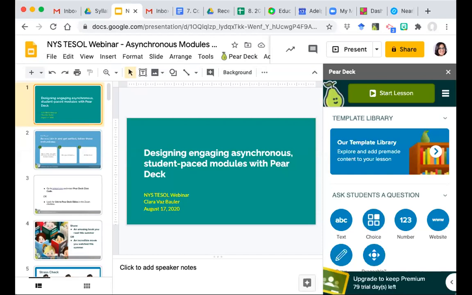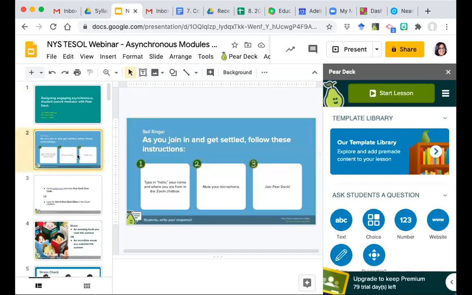So I'm going to start sharing with you. Pear Deck functions in two ways. Let me start. One way, I give you the link as a student.